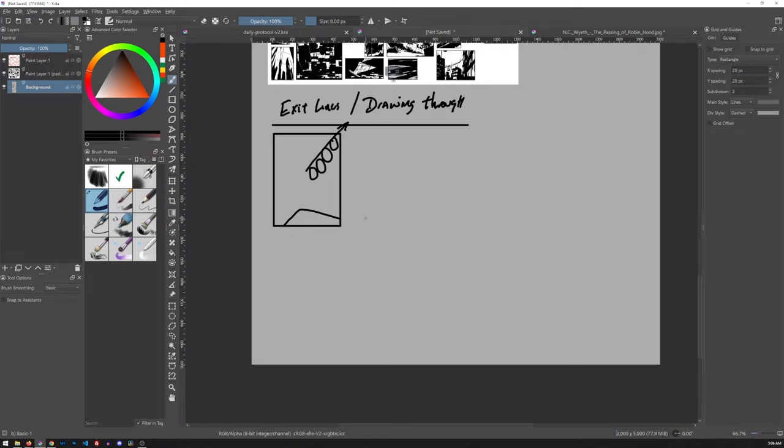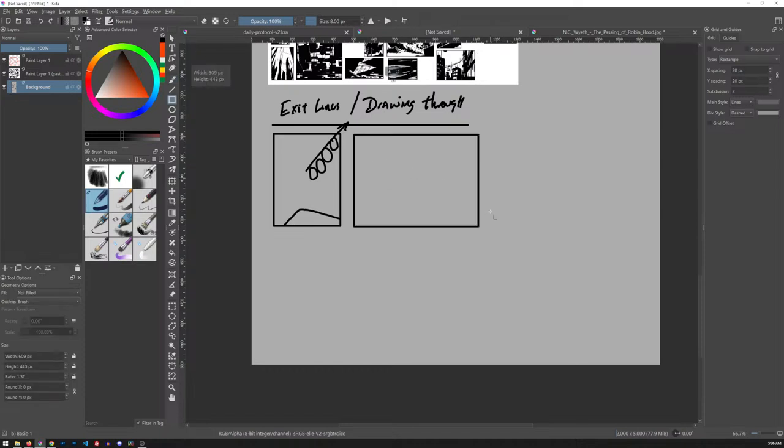So avoiding those exit lines wherever you can. And now drawing through. I did some examples of this really quickly in some cases. This is just a practice to help you with your drawing, with ellipses, angles, and perspective, mainly on everything that you do.